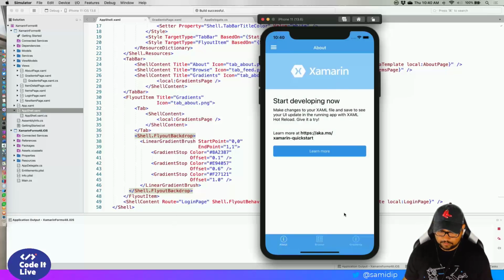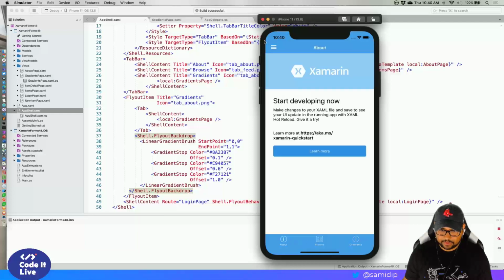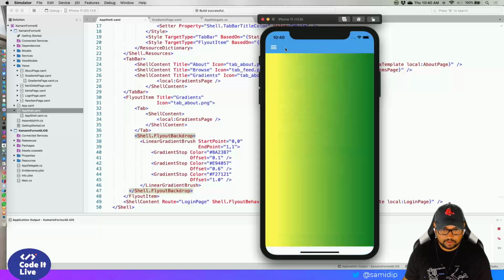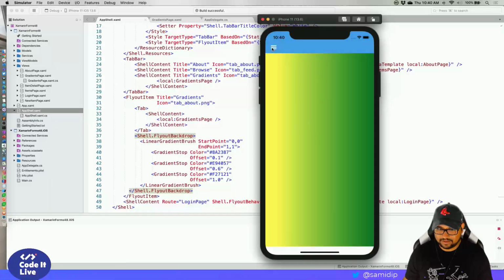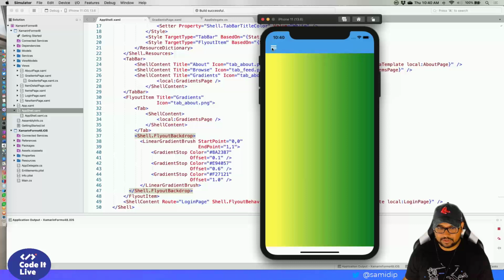Okay, so we have our gradients. We can still browse with the tab bar. Then when I go here, wait a second, nothing happened. Oh, there it is. It's a weird shade of pink. So it's only when this thing is happening. So obviously it's the backdrop of the flyout. Like when the flyout is out, what's the rest of the backdrop that you see?